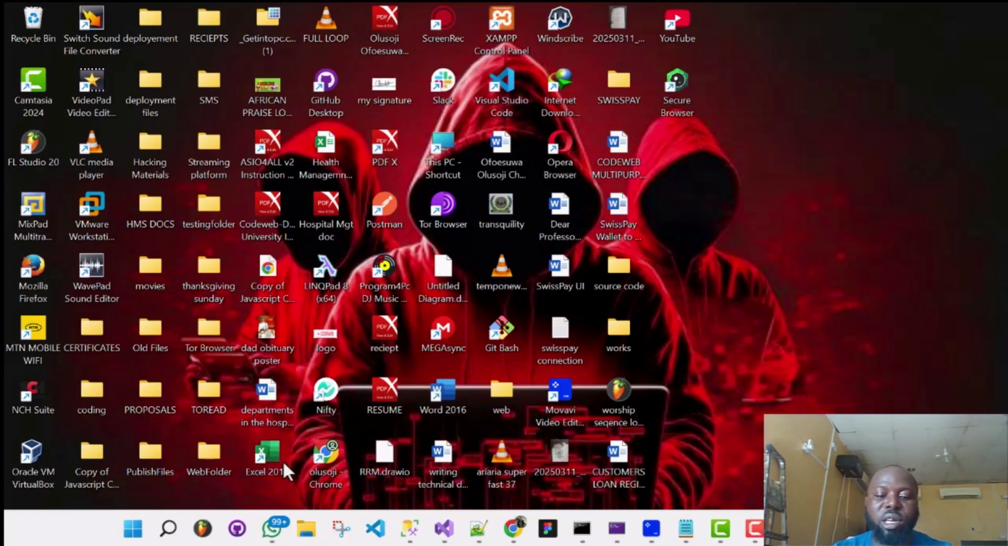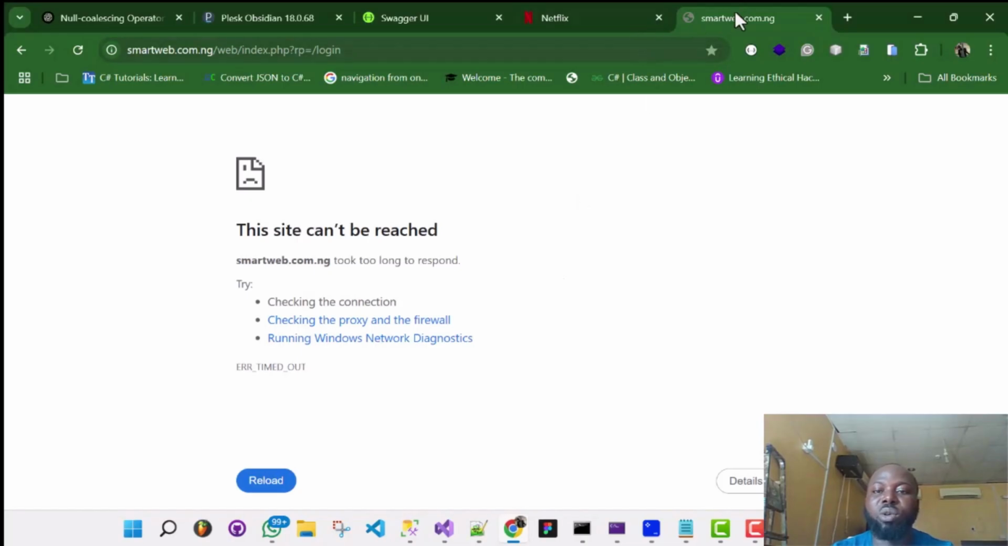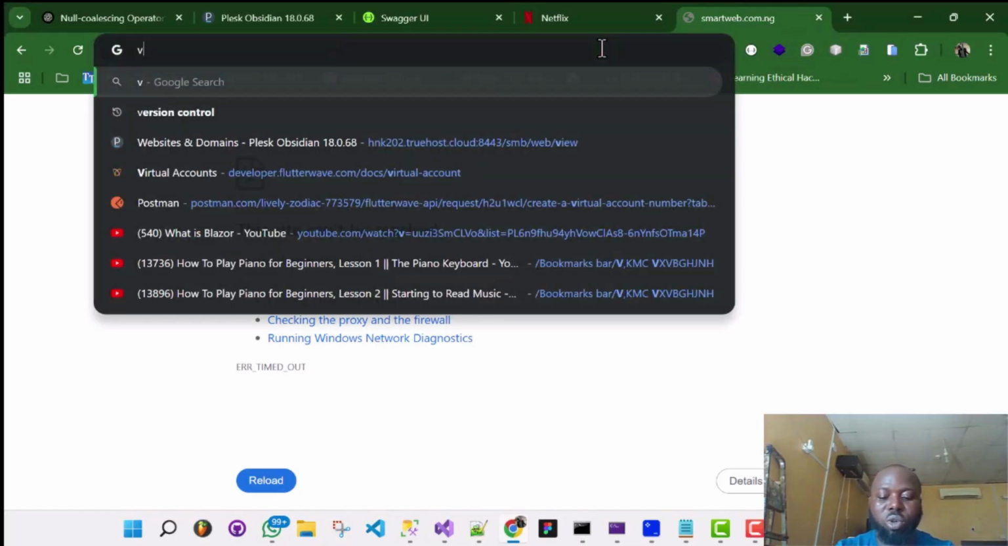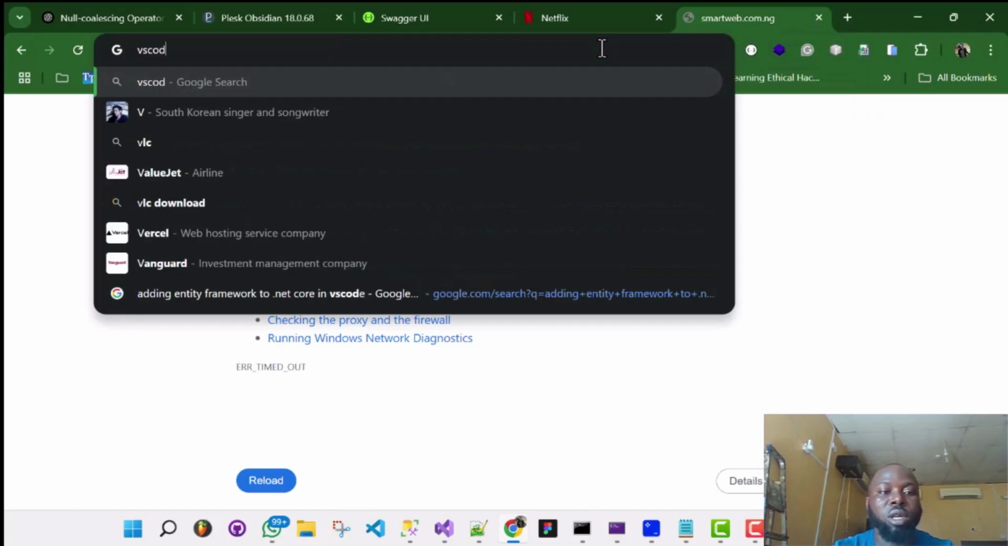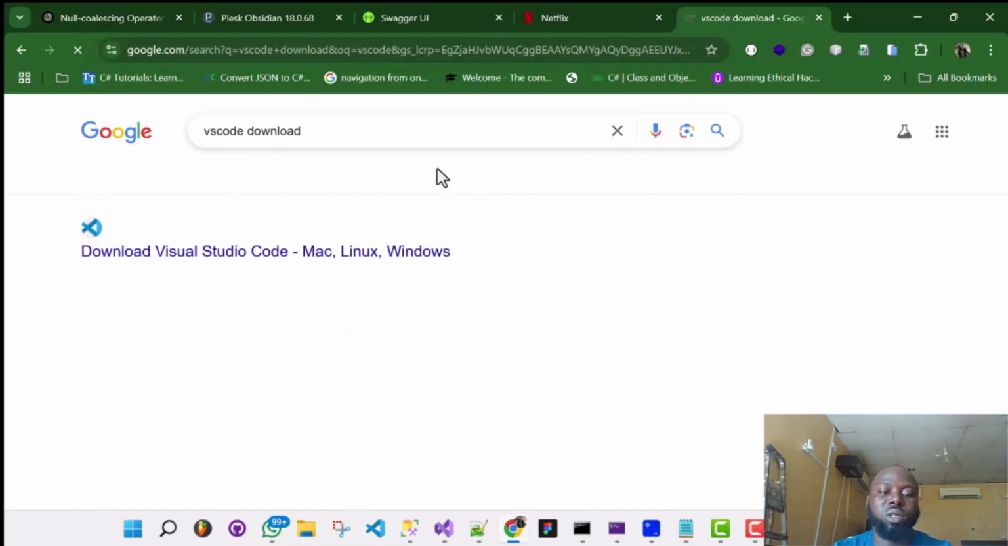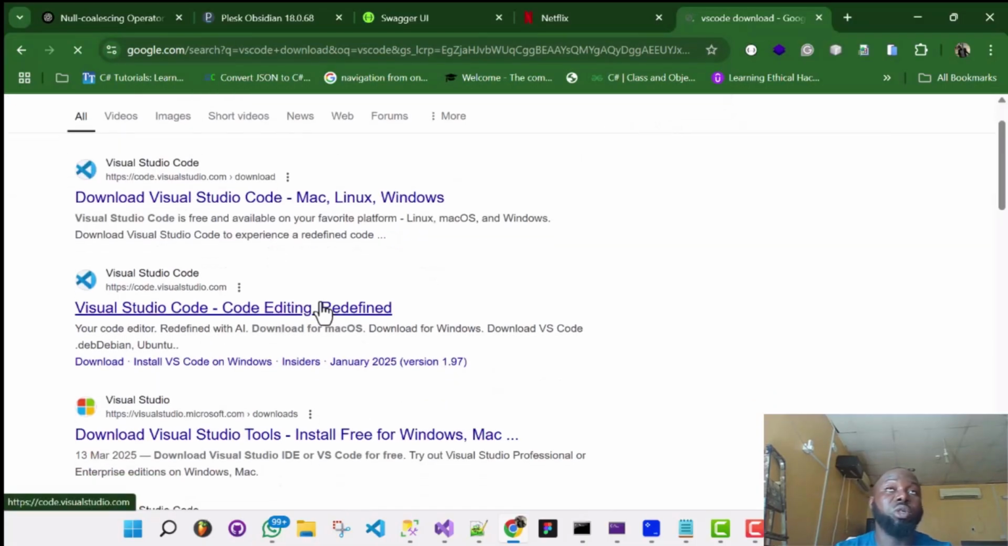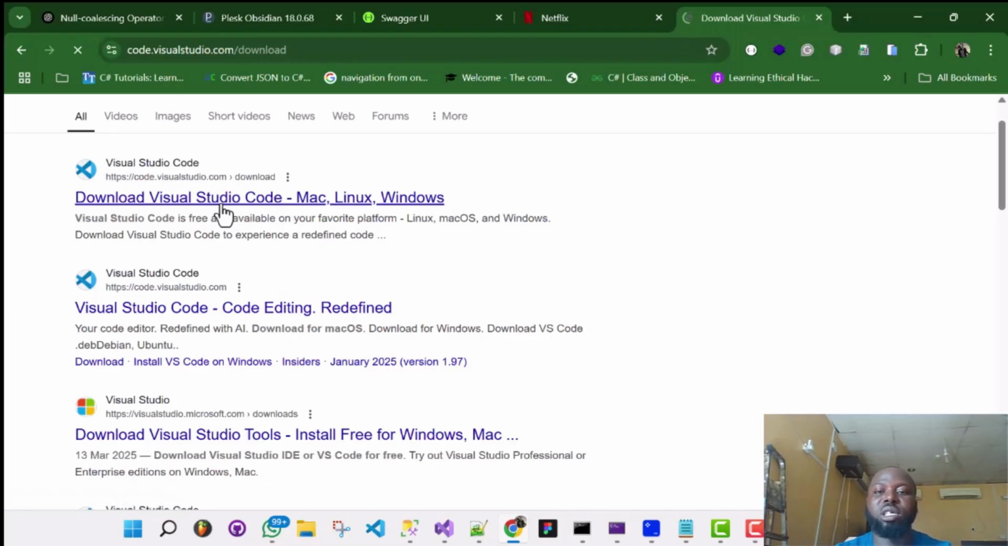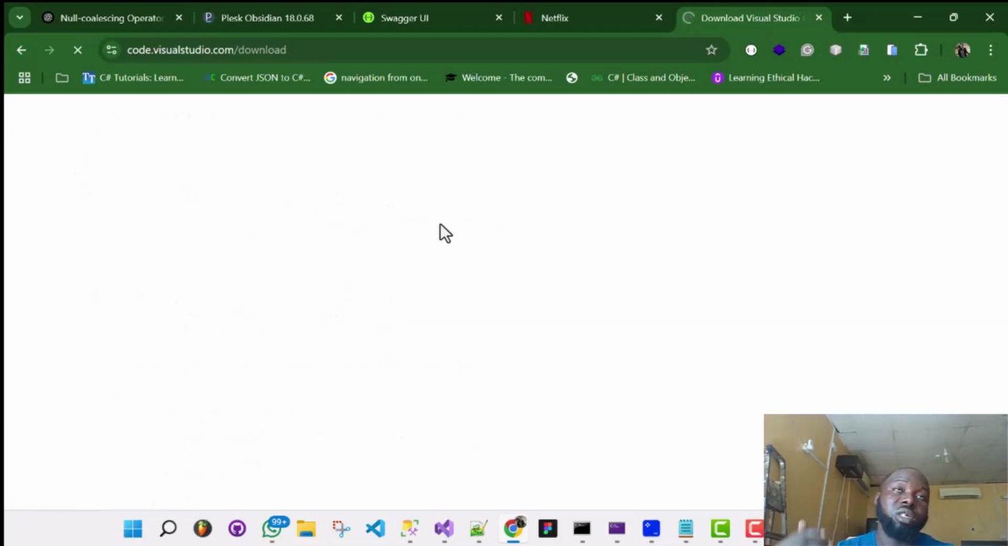You can go there and download it. For you that don't know how to download VS Code, you can just go to your browser and type VS Code download. You can see, from Google, it takes you to where you can download. If you are using Windows, you can just download. You can see for Mac, Linux, and Windows. If you are using a MacBook, basically you can download for Mac. If you are using Windows, you can download the Windows version, and if you are using Linux, which I'm sure most of us don't use, you can download for Linux.